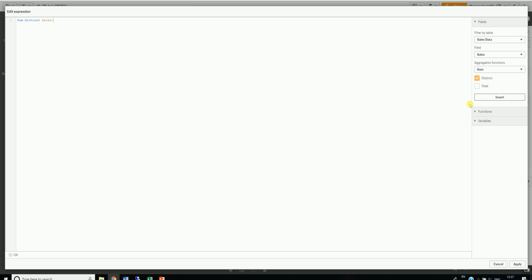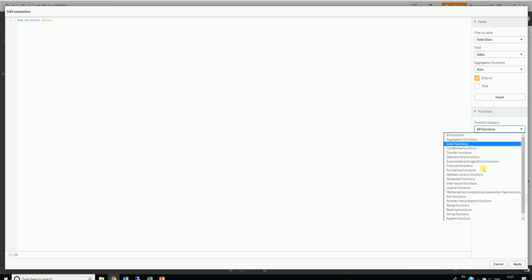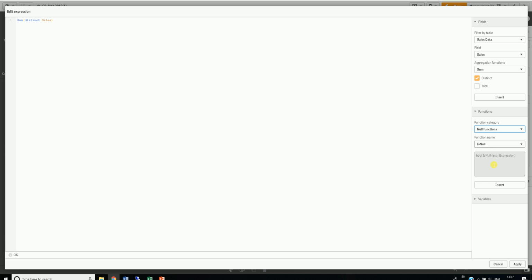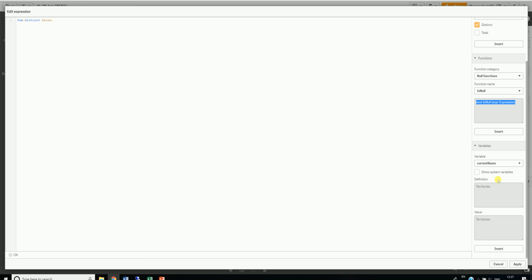Let's insert that. I've also got an enhanced functions area where I can have a look at all of the functions within Qlik Sense and get a breakdown of what I need to include for that expression to work. Also, much welcome is the ability to view all of your variables and bring those in as well.